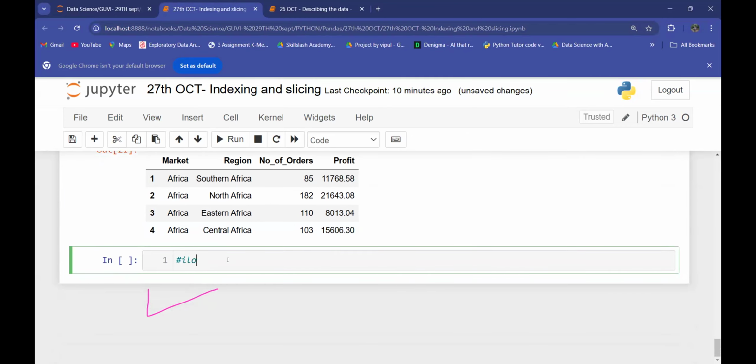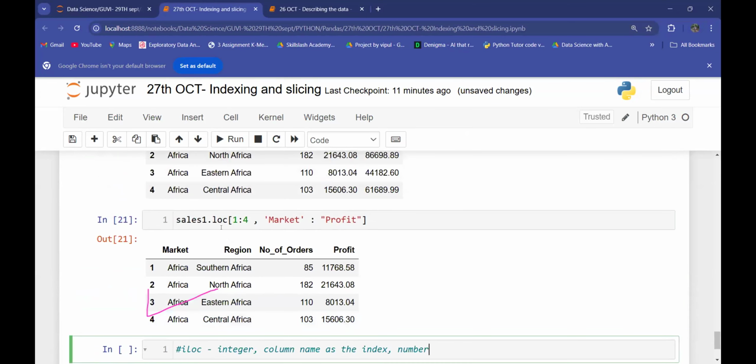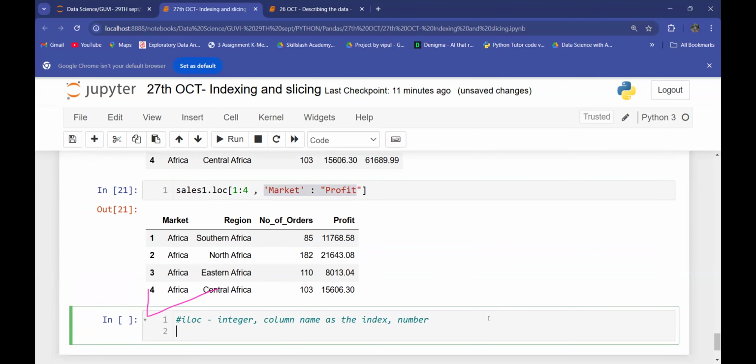Similarly, we have another accessor which is known as integer-based indexing. So here it will not take the column name as the index, meaning that you have to specify the number for the index. Only numbers are allowed. loc can take a column name; you can write the column name over there. But in iloc, let's say sales1.iloc, I want from row number 1 to 4, let's say, and for all the columns.